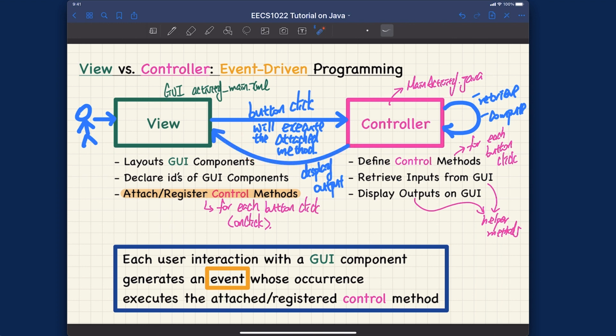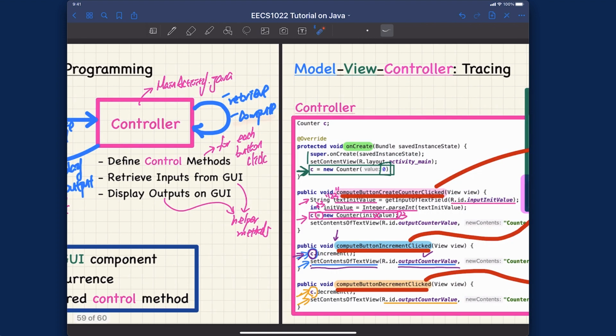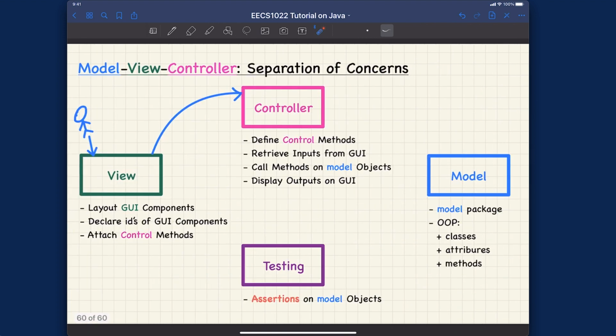But now, when we talk about compute over here, you may actually have the computation by calling methods on the model objects, right? So that's the new part. Let's take a look. So here you can think about this one is going to call, trigger control methods.